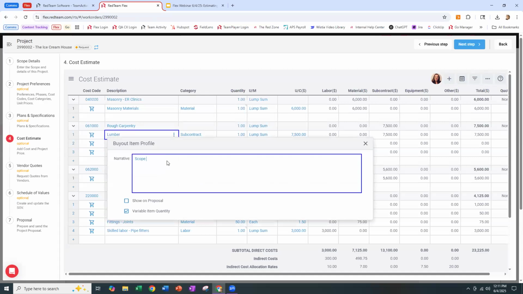So scope of work for this assembly line item is what I'm putting in here. I can describe the type of lumber. If I'm talking about installation, I can give the entire scope of work for installation, what is entailed in that item. We also have a couple decisions we can make down below the narrative.